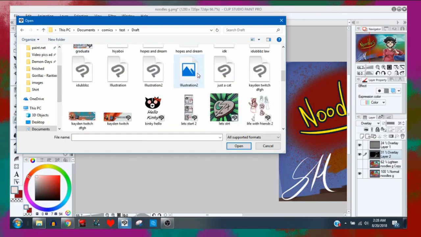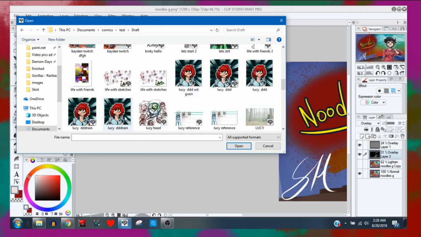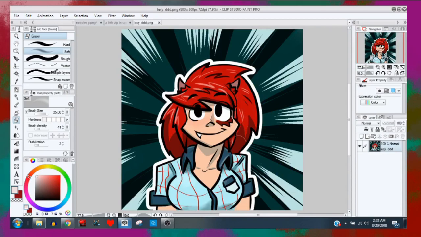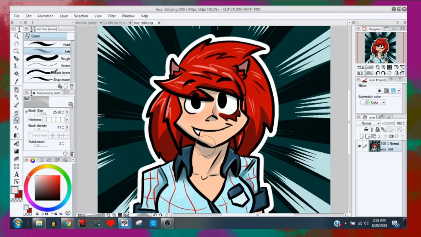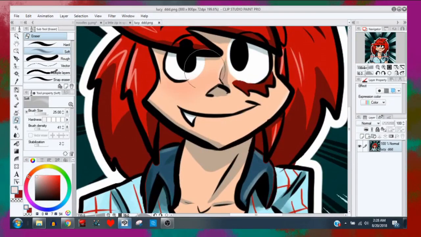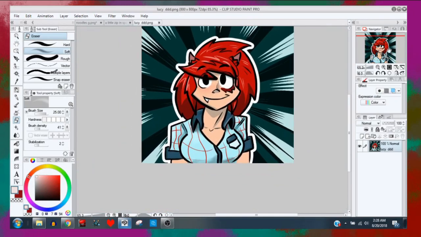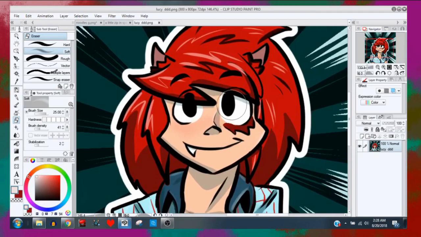Okay, so we're gonna start on a real simple image, because it's very hard to show with something that's extremely detailed. So we're gonna go with this picture of Lucy. Now this picture of Lucy is rather nice. It's very simple, very straightforward, but I despise how smooth that skin is. It's disgusting in my eyes. Just look at how smooth everything is.